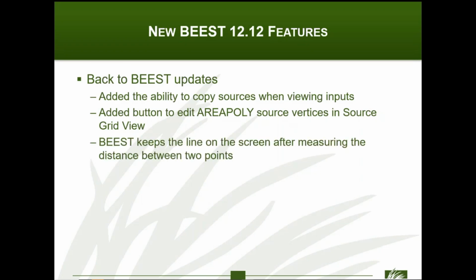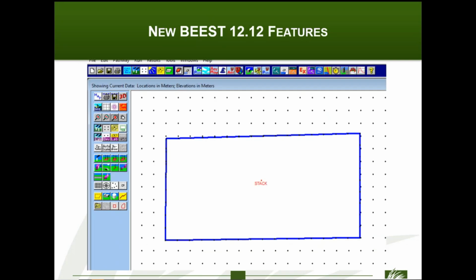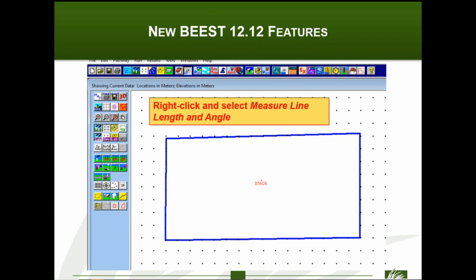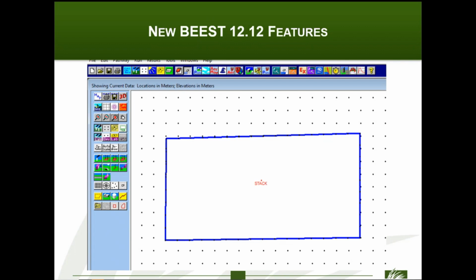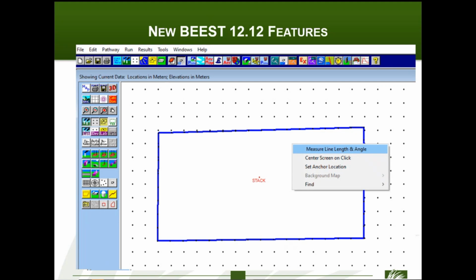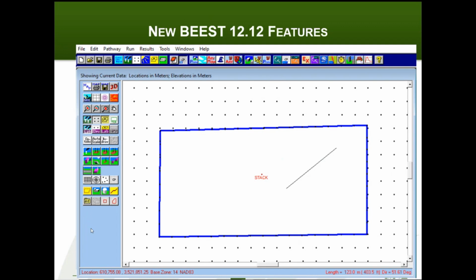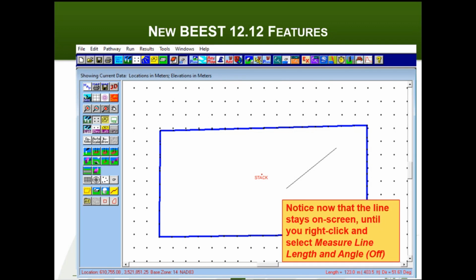Let's see, what else did we do? Oh, BEAST keeps the line on screen after you measure the distance between 2 points. So here's an example: you right-click and select Measure Line Length and Angle. When you do, you draw it in, and there's your line. At the bottom, it tells you the length and the angle. It stays on screen until you right-click and select Measure Line Length and Angle (Off), and then it turns it off.